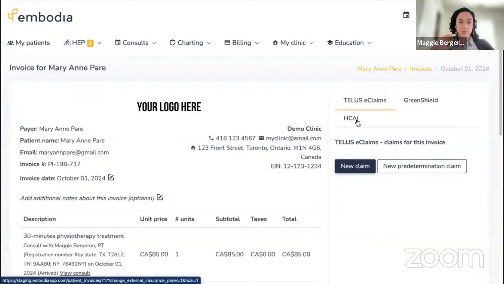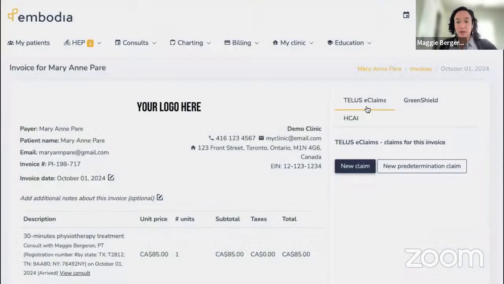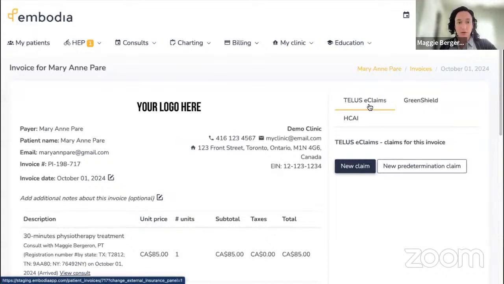So this is not created by Embodia. The feature on Embodia allows you to do your billing directly in one spot, but it is still the information that is required by these providers, by Telus, by GreenShield, and by HCAI. So we're not allowed to change those forms, for example. So exactly what you see on a new claim, this is all provided directly from Telus. And we have to follow the way in which they're providing that information.